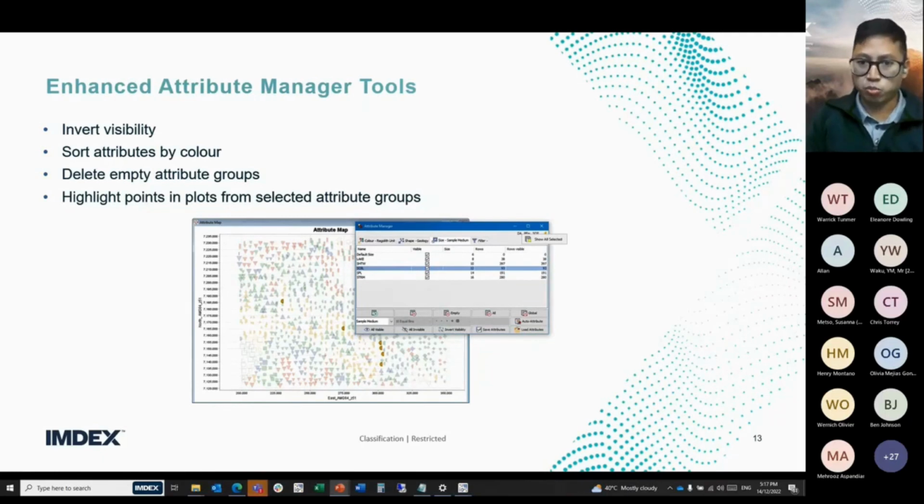And you can also invert visibility. So if you set a couple of groups to invisible, you can switch that around. And you can also right click on an item in the select variables, in the attribute manager group. And then you can pinpoint points and plots from that selected attribute group.